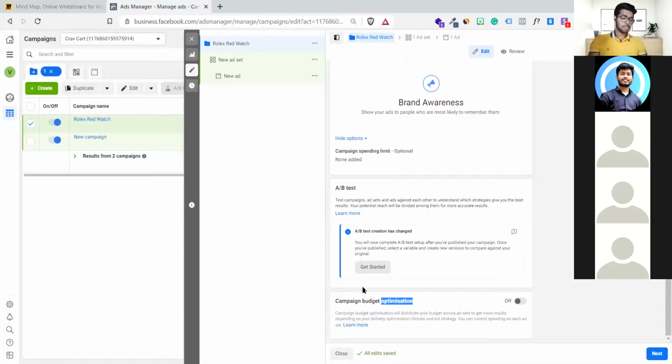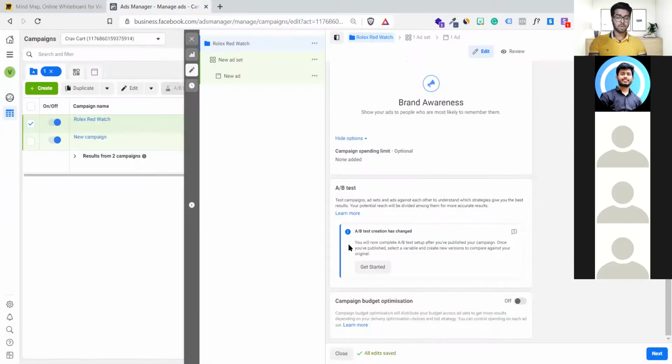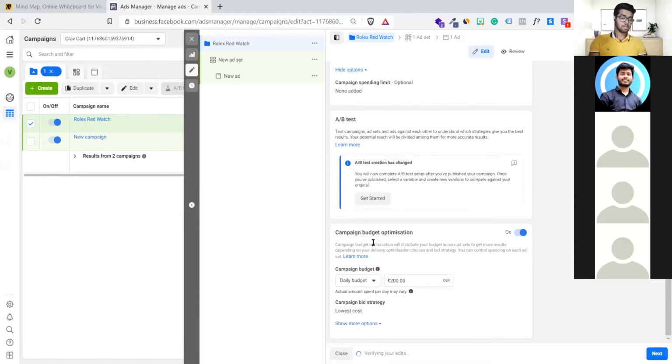So you can see there is one optimization here, which is called campaign budget optimization, that we have just noted as well. What is campaign budget optimization? Let me tell you. If you turn on this particular thing, you see it is asking for a campaign budget. You have a few options here. You can give the lifetime budget, and you can give the daily budget.